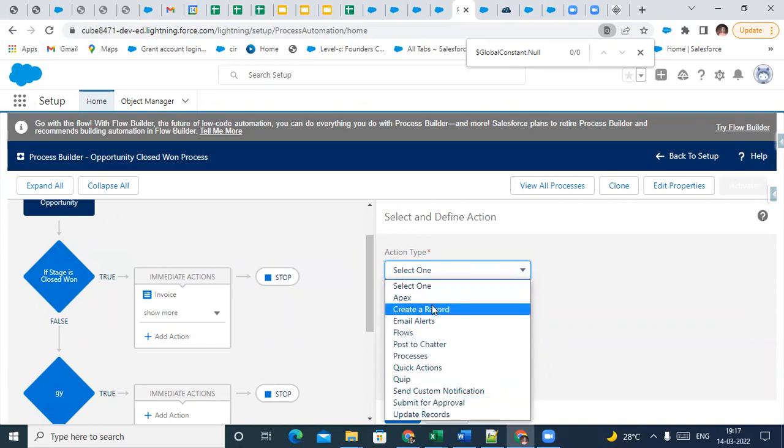Okay, so in workflow rule, you can use only four features.